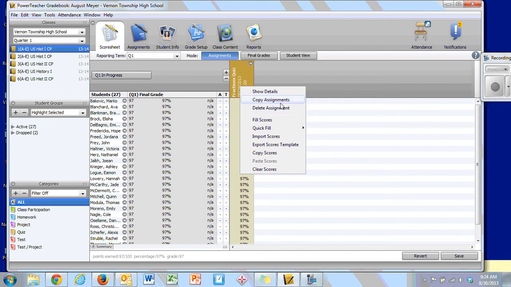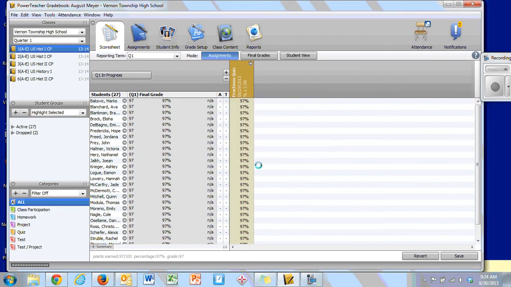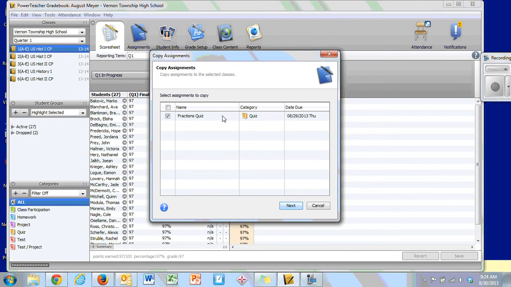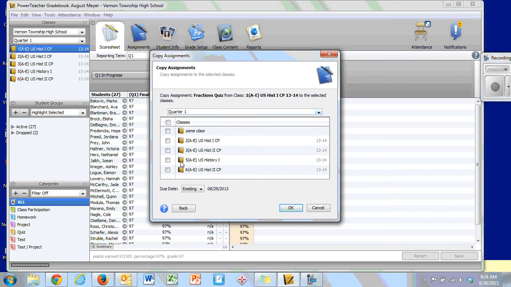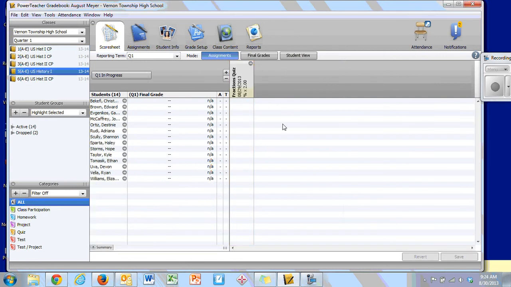You can also copy this assignment. So let's say I made this for my US History 1 class, but I have another period 5 US History 1 class, and I'm going to copy to them without doing all of the weighting and the due date and stuff like that. So if I click copy assignments, it's going to say which assignment do you want to copy. I'm going to select fractions quiz, click next, and then select whichever class you want to copy it to, and then click OK. Now if I go to that US History 1 class, I can see that the fractions quiz is there.